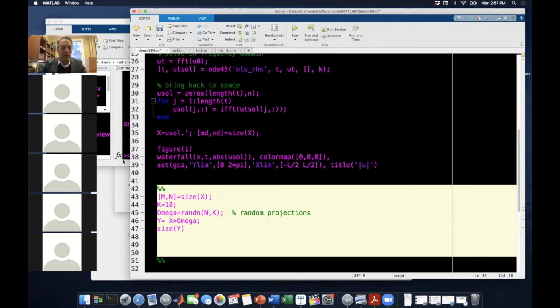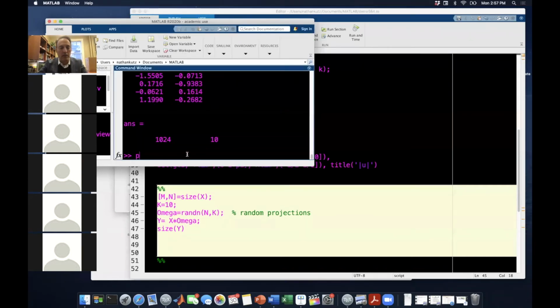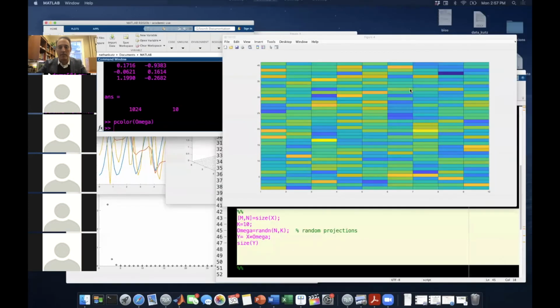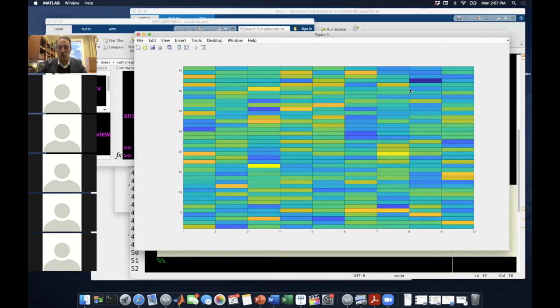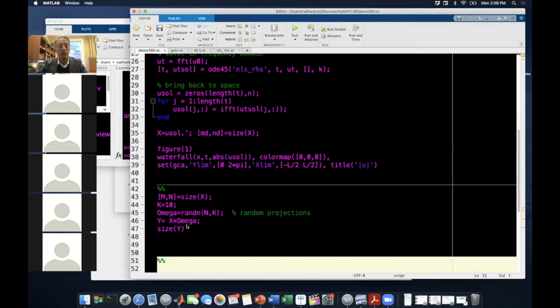And in fact, let's look at what that omega matrix looks like. So let's do a pcolor of omega. Oops. There it is. That's that sampling matrix. It's just random numbers. Remember, it's 10 columns, because I have 10 random projections, and the number of rows I have is 41. And so I'm basically taking this random projection matrix, multiplying by my data matrix X to produce the Y, which is right there. Okay.